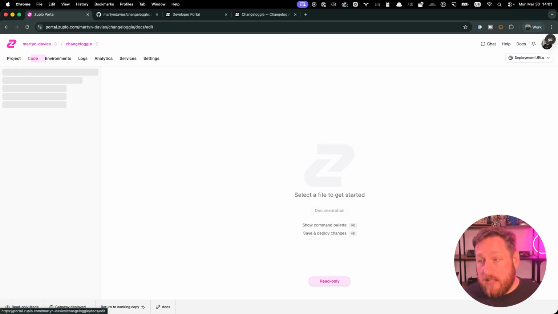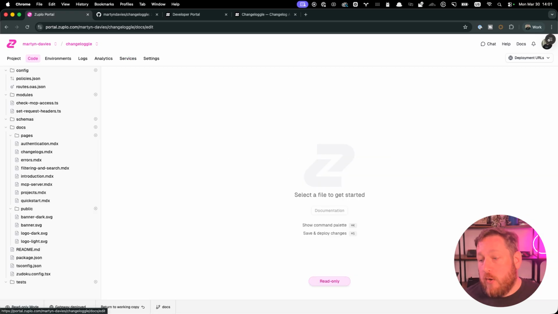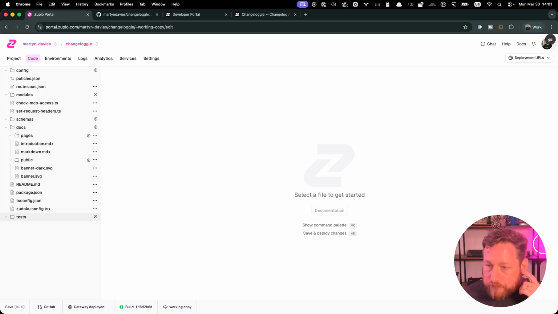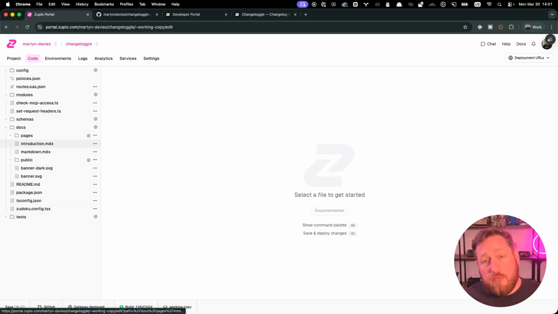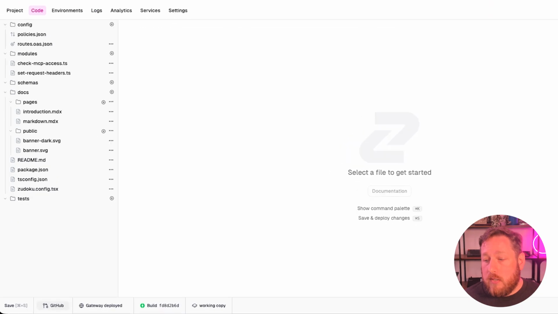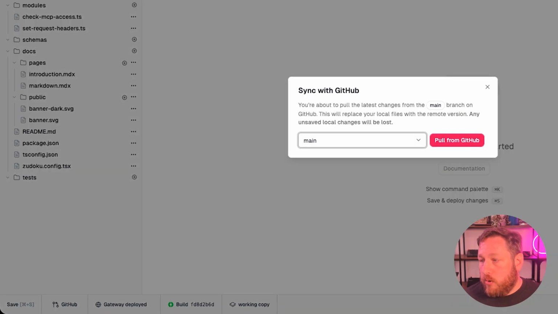And we can do that really easily. If we head over to the code tab, we are on the docs branch right here, but let's switch over to working copy. And you can see that I've got the same base that I had before I made any changes. What I can do is pull from the docs branch directly back into working copy, so I can sync those up.